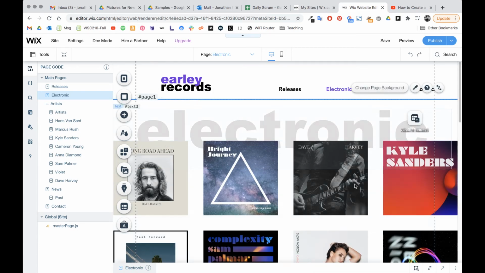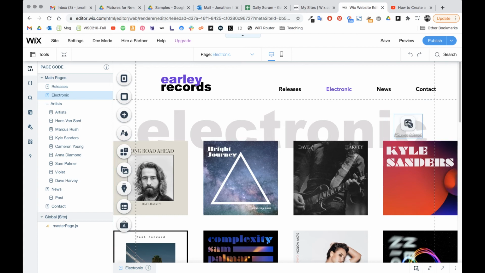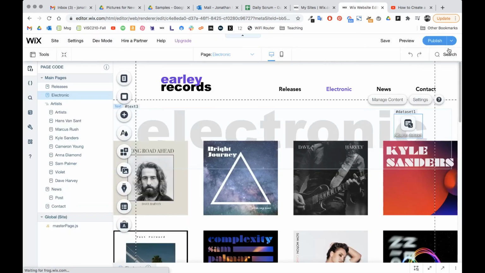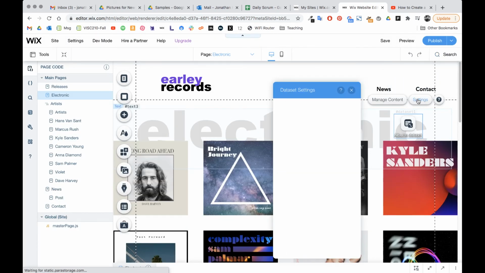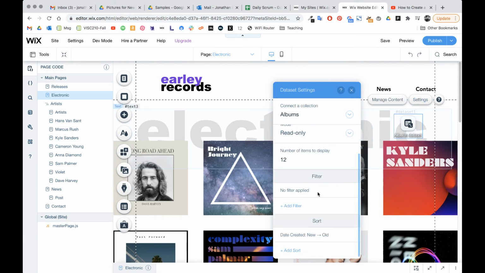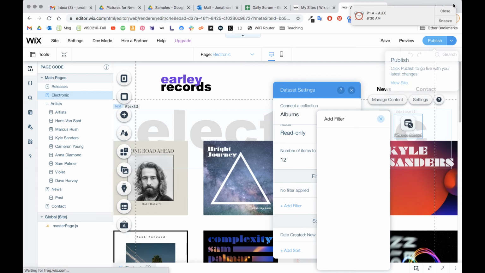So what I want to do is filter these albums so that it only shows electronic stuff. So you'll see there's this data set icon somewhere. So you want to double click that. Actually, maybe no, don't double click it, because that'll take you to the database. So what you want to do is click Settings and scroll down to where it says Filter. Click Add Filter.